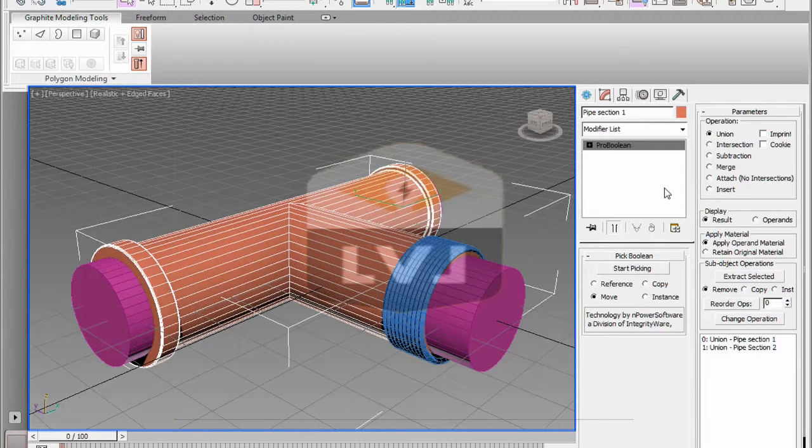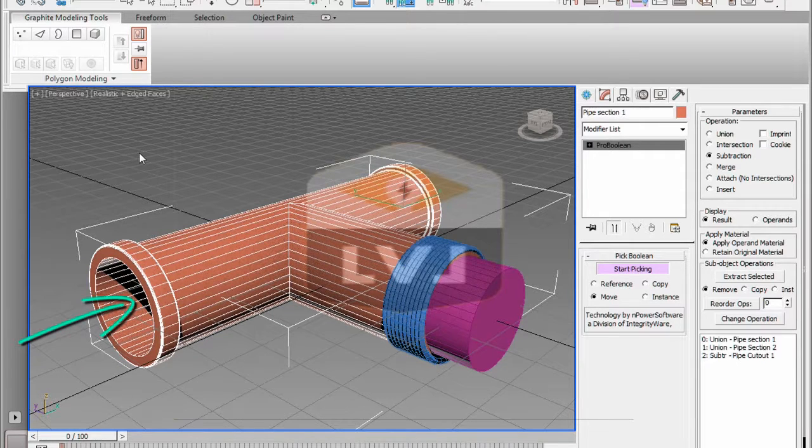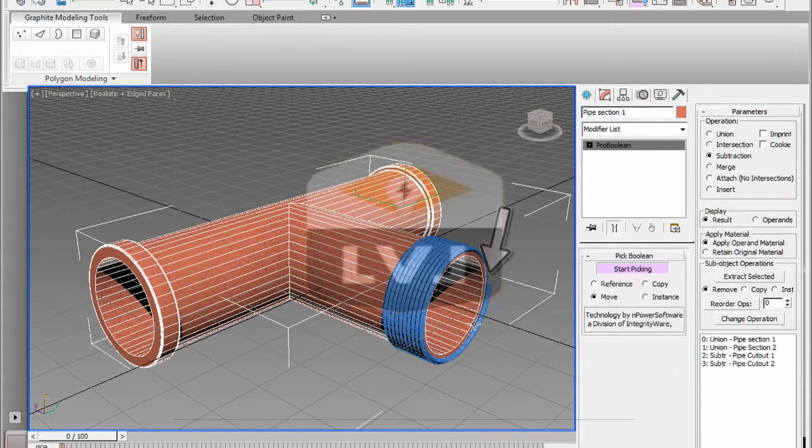Now we're going to subtract the remaining components to create the hollow section and the threads of the pipe. In the Parameters rollout, choose the Subtraction option, and then click the Start Picking button. In the viewport, click on the object Pipe Cutout 1. Notice when you click on the object, it hollows out the long section of the pipe. Next, click on the Pipe Cutout 2 object to hollow out the interior of the other section of pipe.